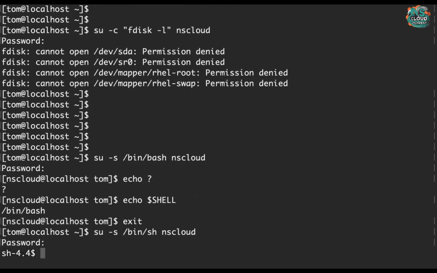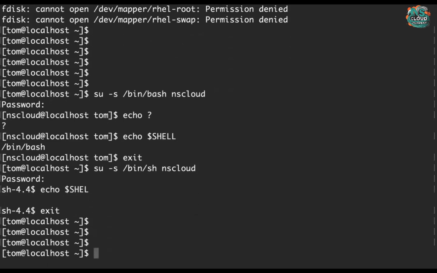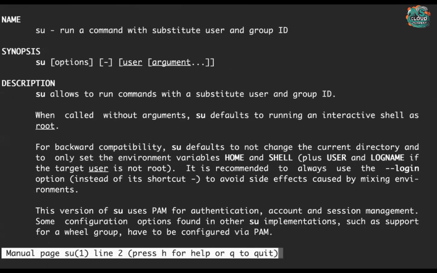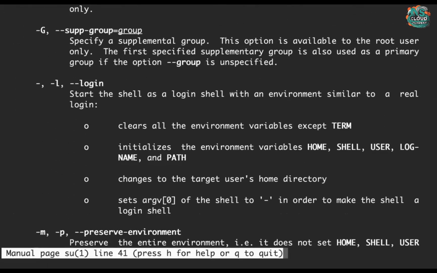So when you run this echo command, echo shell, see, nothing is showing. You are not getting your bin bash shell, you only have the bin as such shell. So this is how you can also define a shell when you are switching any user. And if you wanted to know more about the su command, you can run man su, and you can see more options available for su, hyphen f, g. All these options you can use.